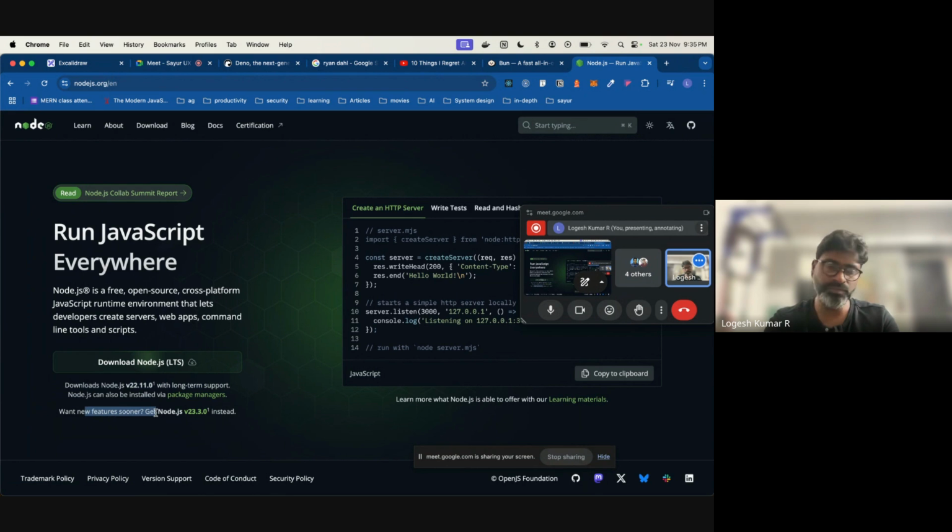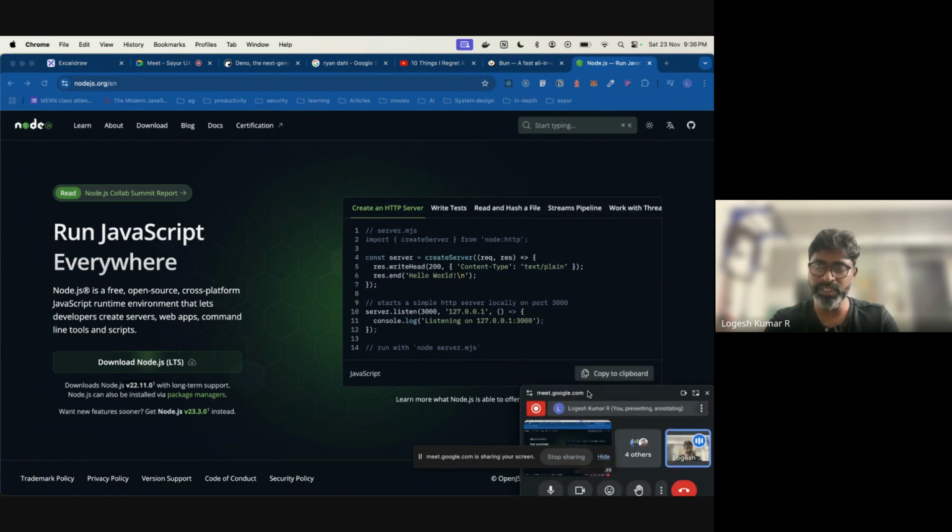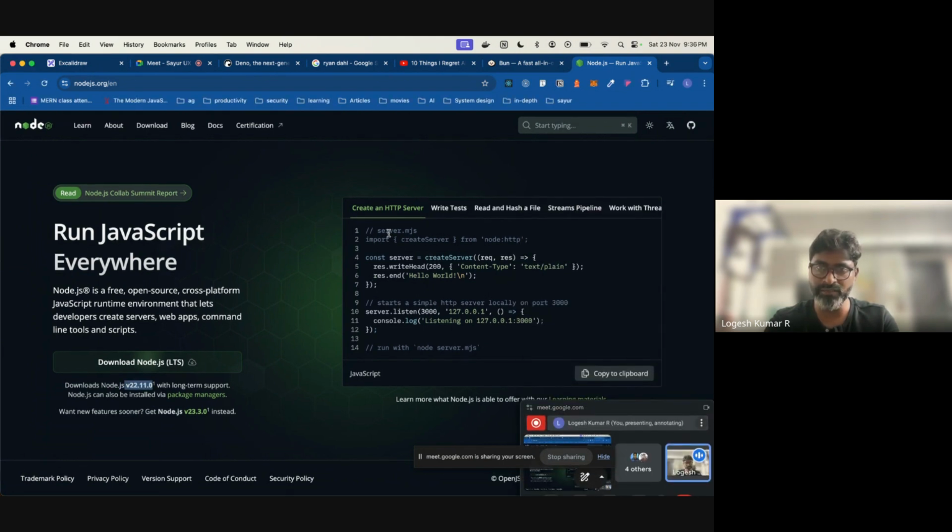But if you want to be a little bit braver, in your local machine, you can use the latest version. But on a server, if you are using this version, things might break. This is the very latest version of Node.js. Normally, when we are running in production mode, like in real applications, people use this LTS version, the long-term support version.